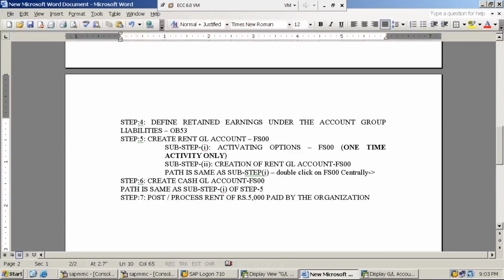It has to be processed, so who has to process? End users have to process, using transaction code F-02.